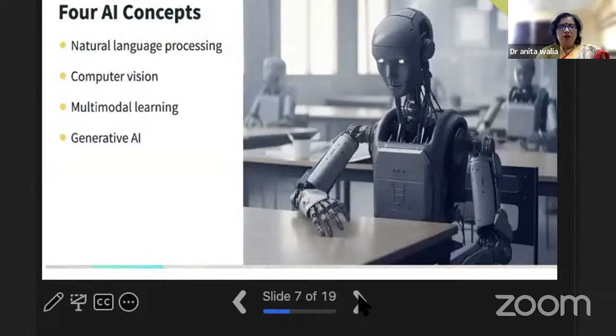There are four concepts. One is NLP, natural language processing. The second is computer vision. Next session, I'm going to talk about computer vision. Actually, one of my sessions was missed, so today was supposed to be computer vision with some demo. The third one is multimodal learning, and the last one is generative AI, which we are discussing. So I'm going to start with generative AI, because that's what our session is all about. And we are hearing a lot about it.